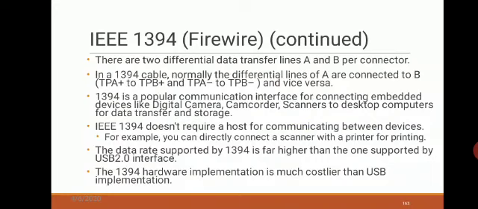So 1394 is a popular communication interface for connecting embedded devices like digital cameras, camcorders, and scanners to desktop computers for data transfer and storage. Usually digital cameras and camcorders have this type of connector. IEEE 1394 doesn't require a host for communication between the devices. For example, you can directly connect a scanner with a printer for printing. It doesn't require any host.